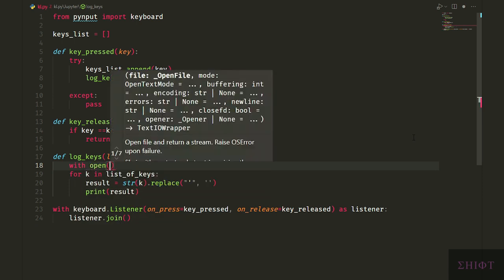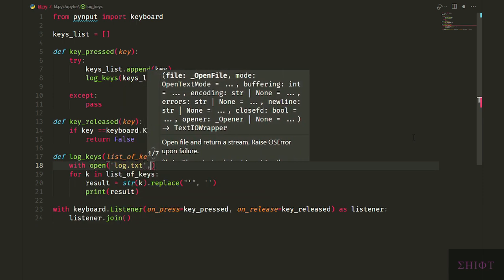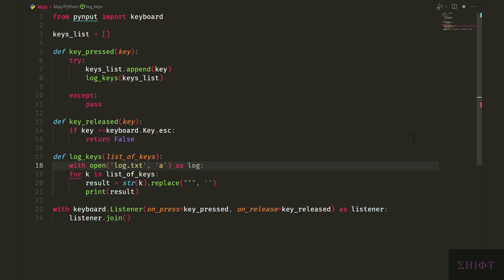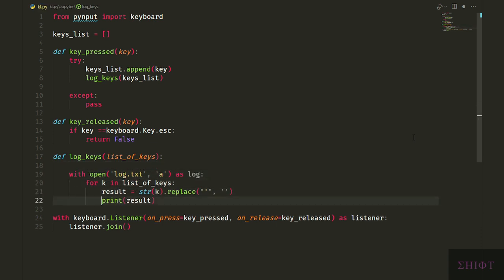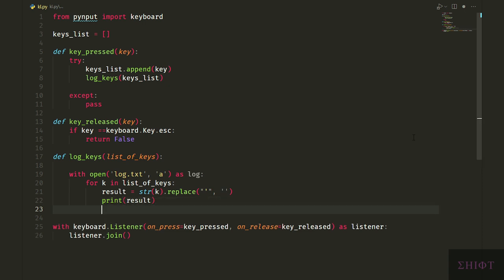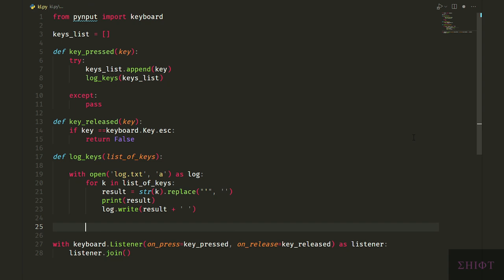Now we open a file named log.txt in the append mode as log, and write result plus a space to it. I add a space to improve the readability. You can add dashes or nothing instead. And finally, outside of the for loop, we clear the list of keys, which is actually the keys list, to avoid duplication of keystrokes. Let's test it.